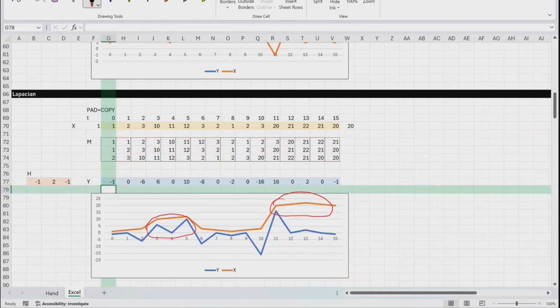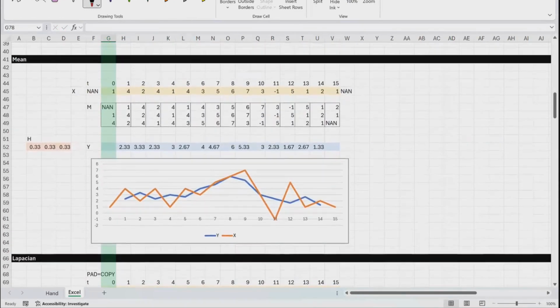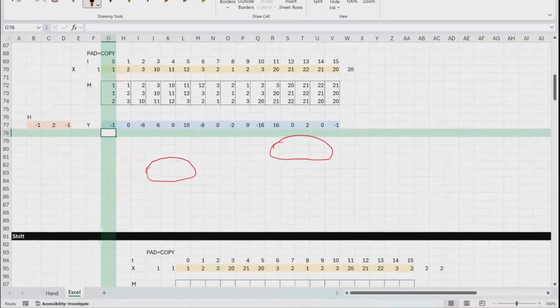And the nice thing is that after I padded it, I can preserve the signal length. I got 16 in and 16 out. Whereas in the previous unpadded case, I got 16 in, but I only got 14 out, okay? So this is the example.